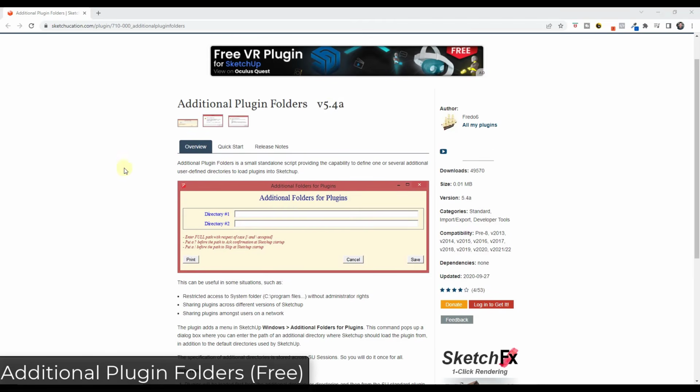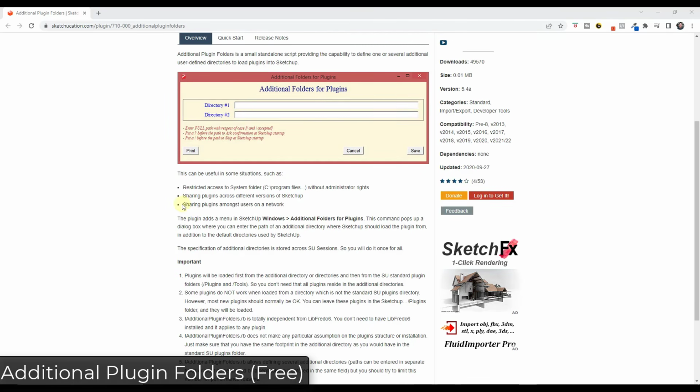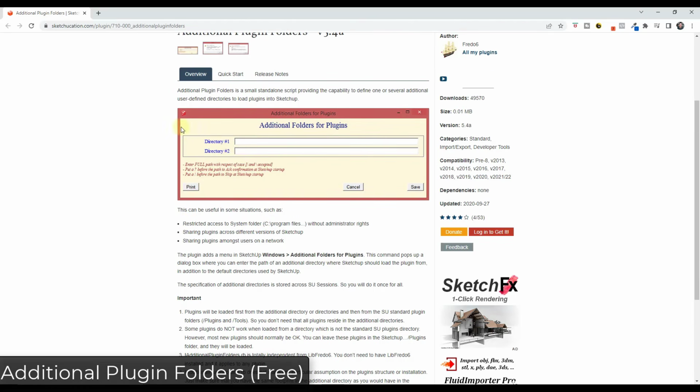Okay, so additional plugin folders is a tool set that allows you to define additional plugin folders in SketchUp. So most of the time, I don't necessarily recommend this. I recommend that you keep all of your plugins in one place. And so this can be helpful if you want to dictate a location for plugins being shared on a network, or if there's restrictions to your system folder or other things like that, you can use this in order to set those additional directories. As a general user, I don't necessarily recommend this, but there are cases where this could be extremely helpful.